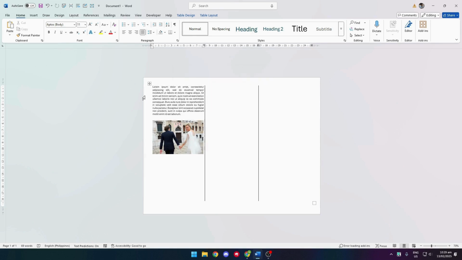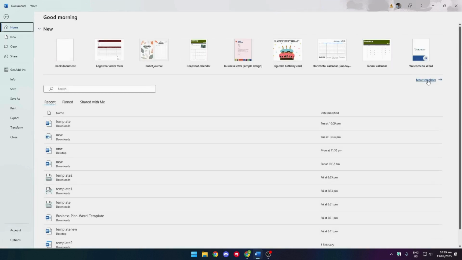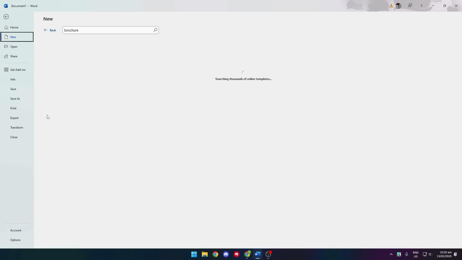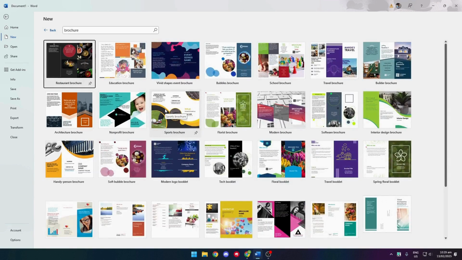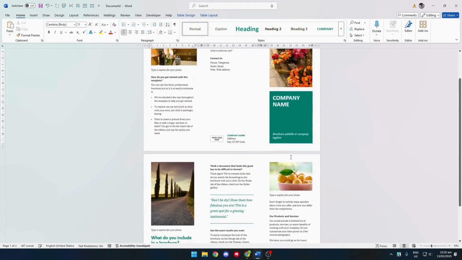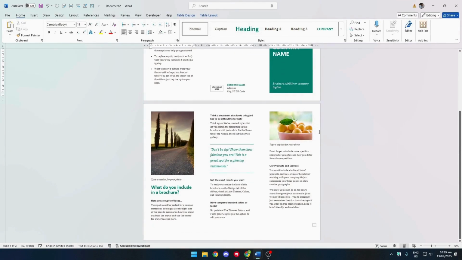However, another way to create a brochure that is probably much easier than this one is by going into the File tab, clicking on More Templates, and simply searching Brochure. And that should show a lot of different and more creative templates that are already set up with Microsoft Word. For example, let's click this one, click Create, and that should open a new document with the brochure already there.